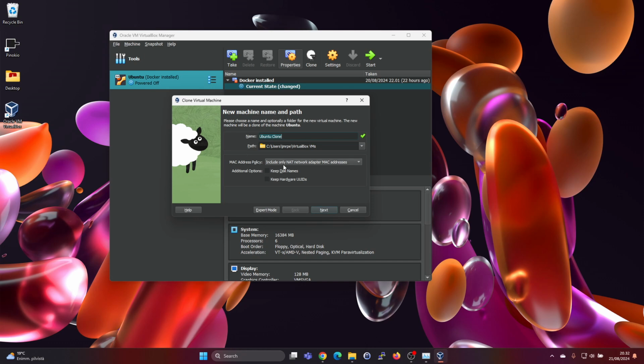So what this does is basically it creates a copy of your virtual machine. If you want to move the virtual machine to a different person, different computer, different user, generating a new MAC address is a good option. If you just want to have a virtual machine for you to kind of back it up, have a copy, then you can just leave the default setting.